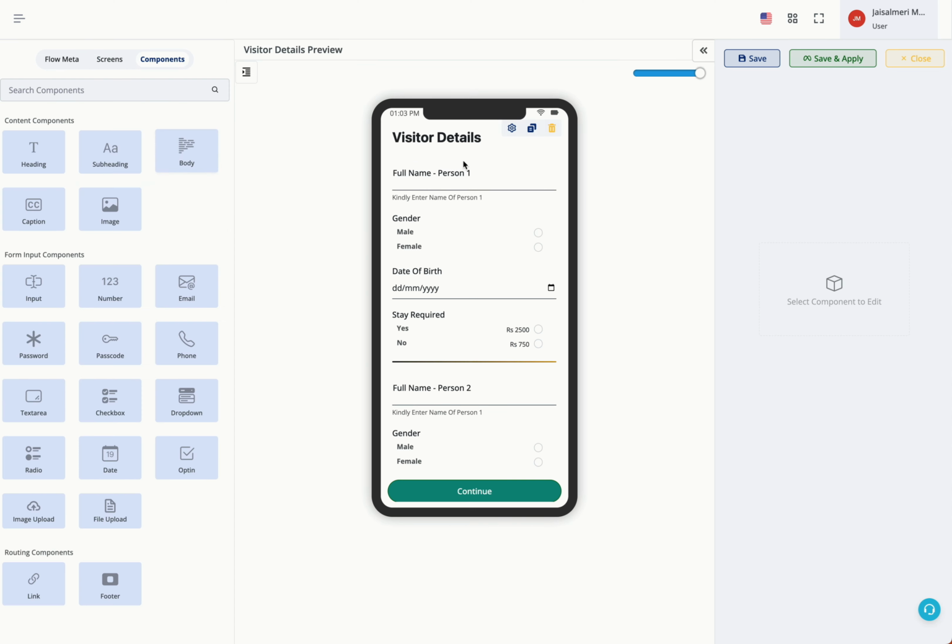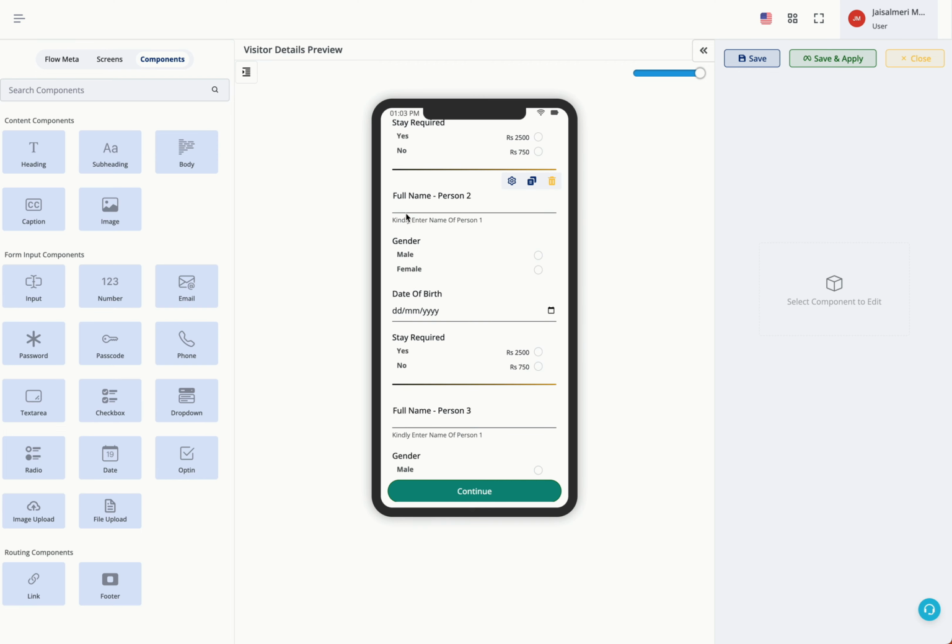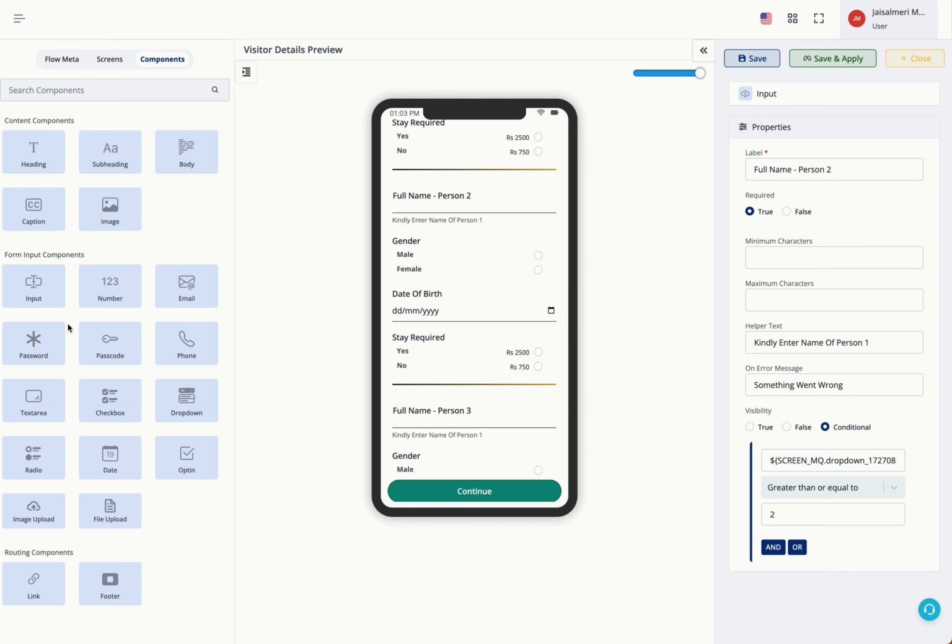Now in the visitor details screen, we are going to take data of each visitor or each person who is registering. Here, if someone registers for 1 pack, he'll see only these fields: full name, gender, date of birth, and stay required. After this, if they enter 2 packs, then only these fields will be shown. So please understand that only for the input components you can hide the visibility of the components. For content components, that is title, heading, body, you cannot hide it.